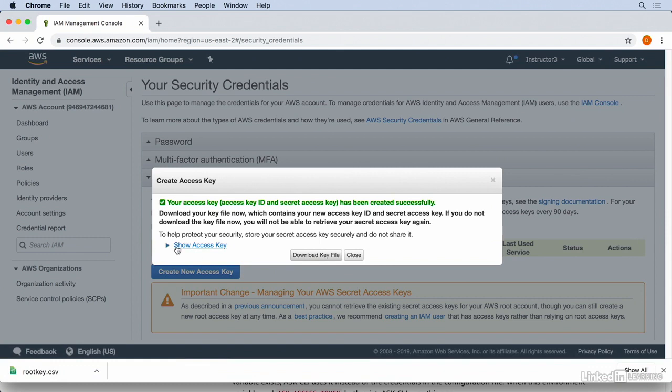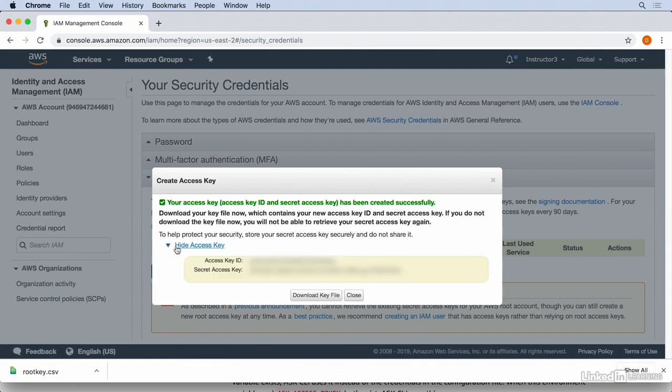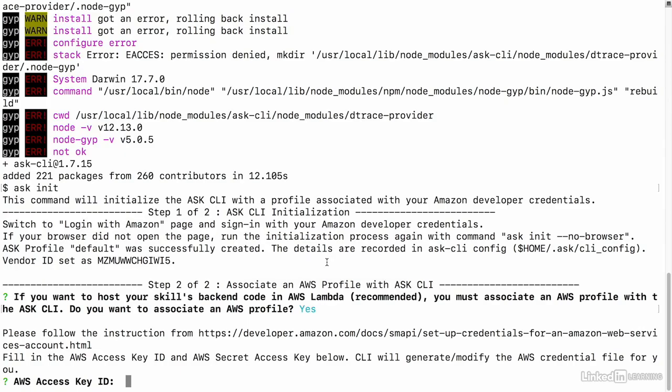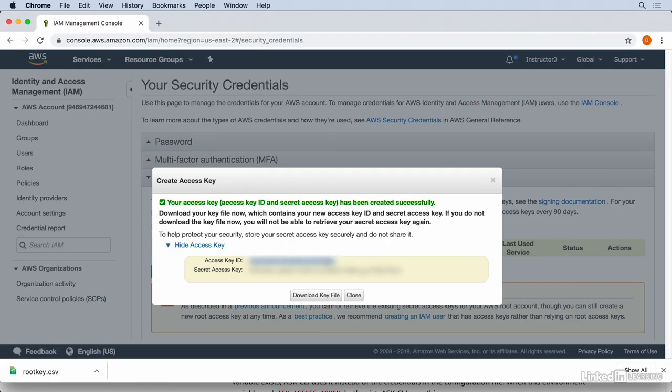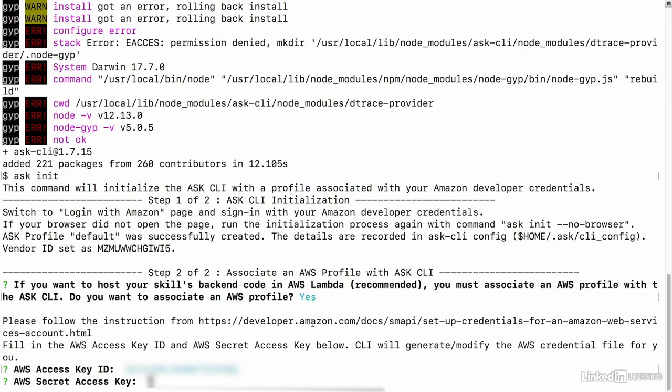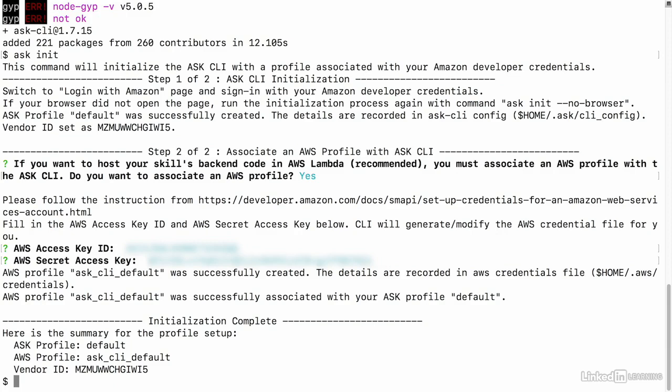Also, I could click on show access key here, and we can copy the access key ID. So I can copy that value here. I'm going to switch back over to the terminal, paste in the access key ID, hit enter. Then I'm going to get the secret access key, switch back over to the terminal, paste that in, and then hit enter. So this created our default profiles for us. So with that, our ASK CLI installation is complete.